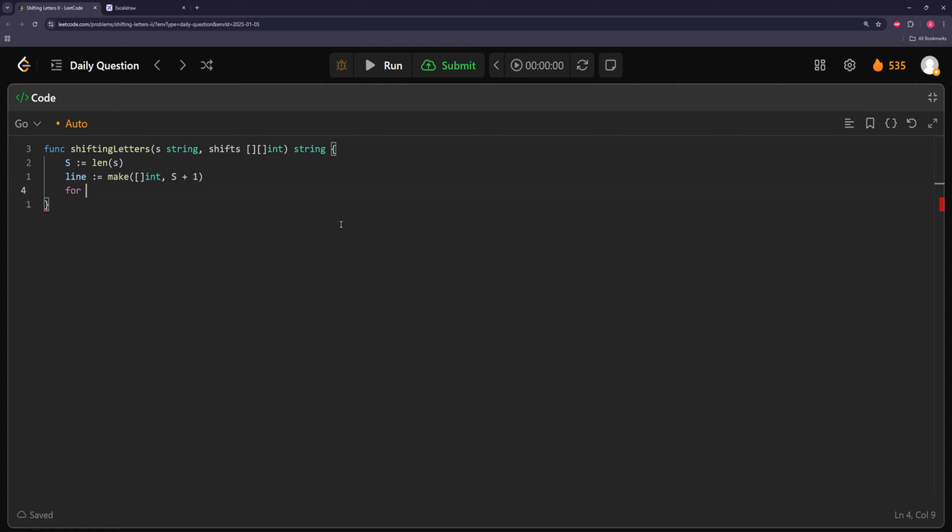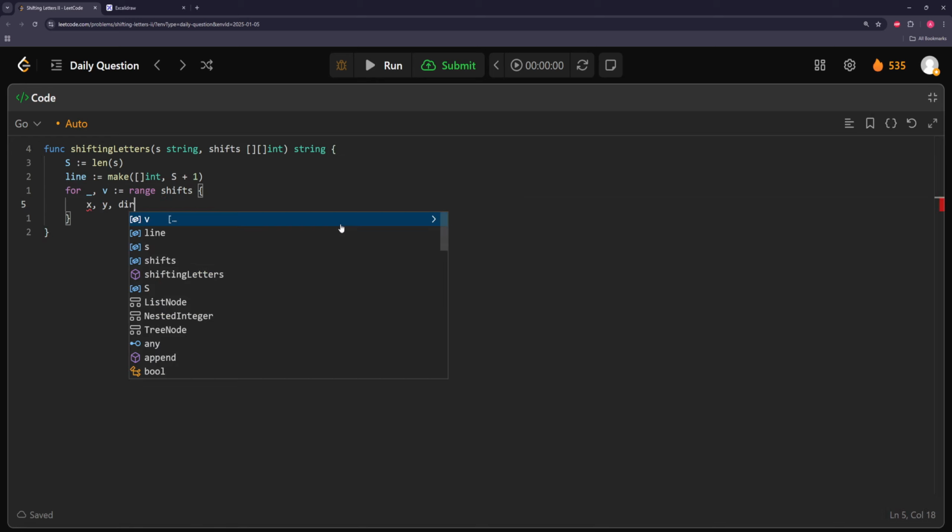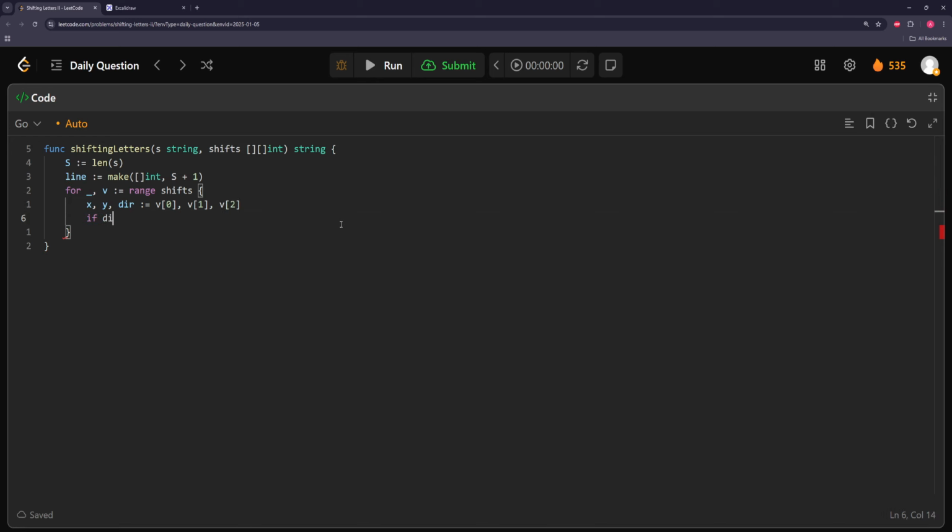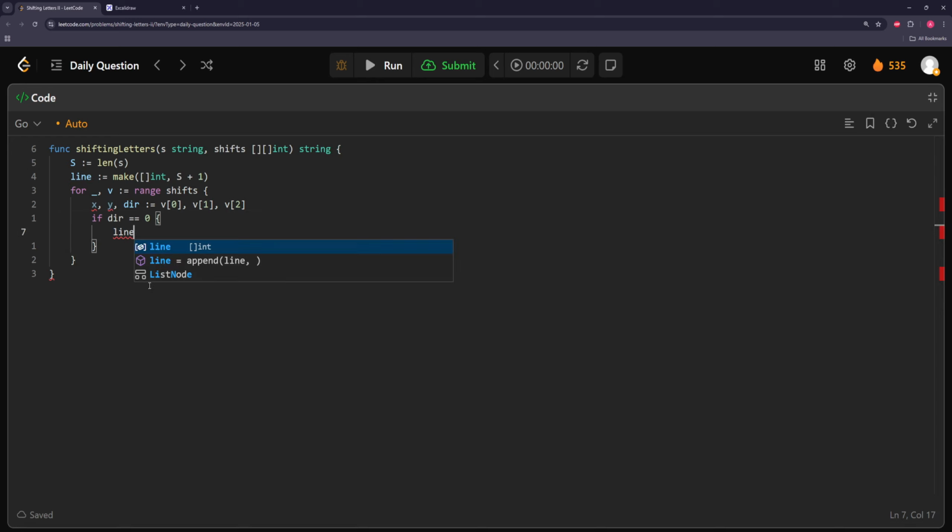So we don't need the index, so v in shifts. We need the x, the y, and the direction, and that's just going to be v0, v1, v2. Okay, so if the direction is 0, then at the x we want to subtract 1, and then at the y we want to add 1. So we can say line x minus minus.